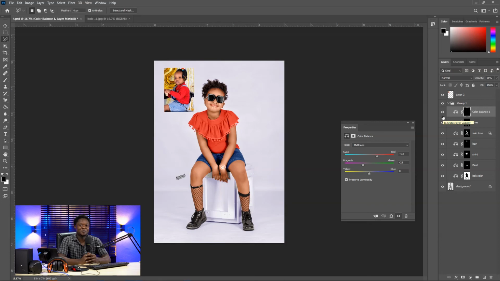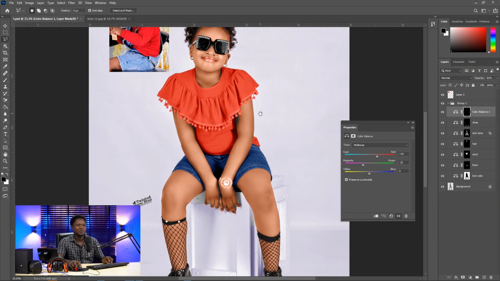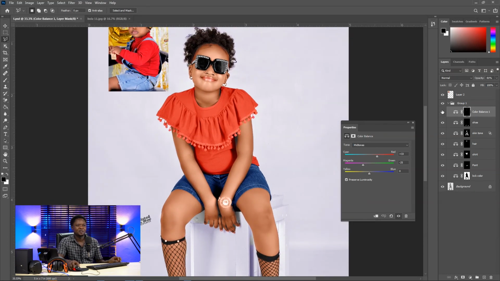Isn't it amazing? So let's just see before and after. I'll take everything in a group, and let's say this is before, this is after. This is before, and this is after. Let's take a closer look. This is before, and this is after. Isn't it amazing? Yes, that is it for today's tutorial.